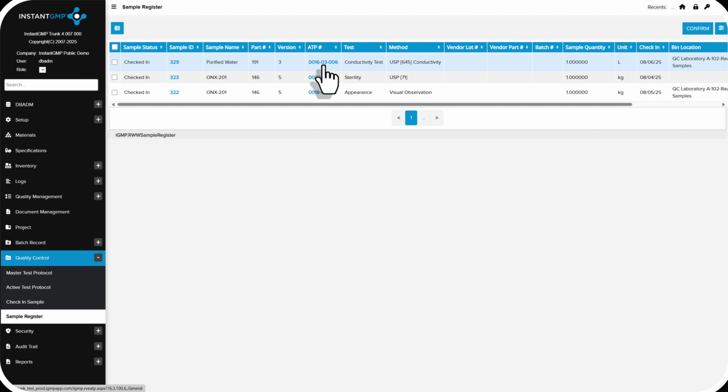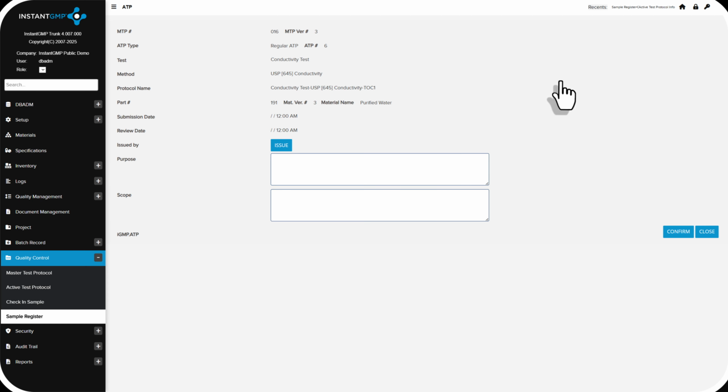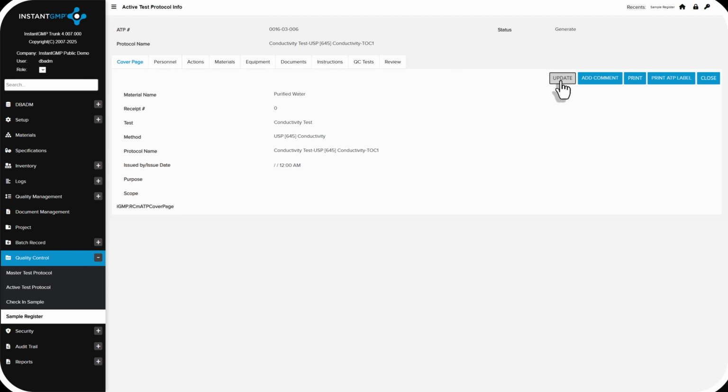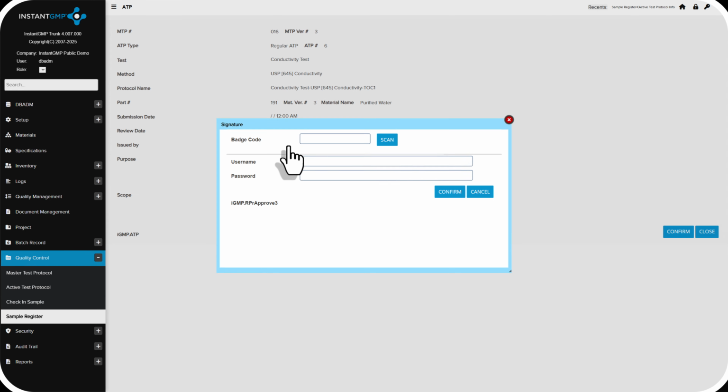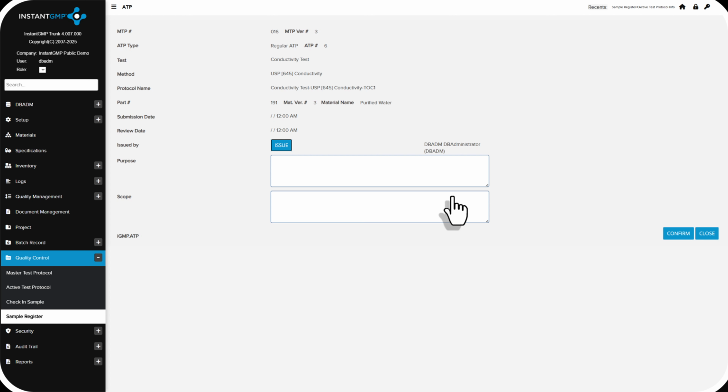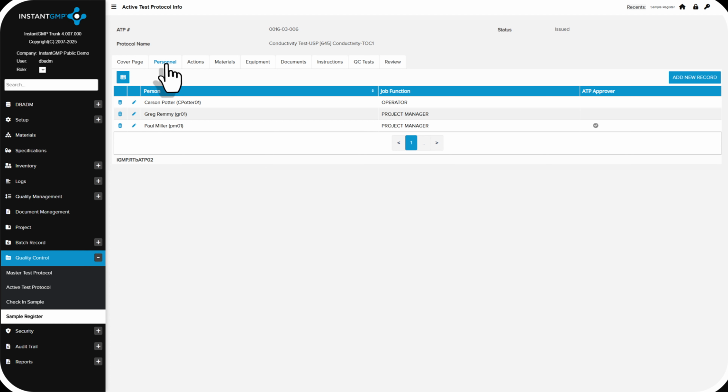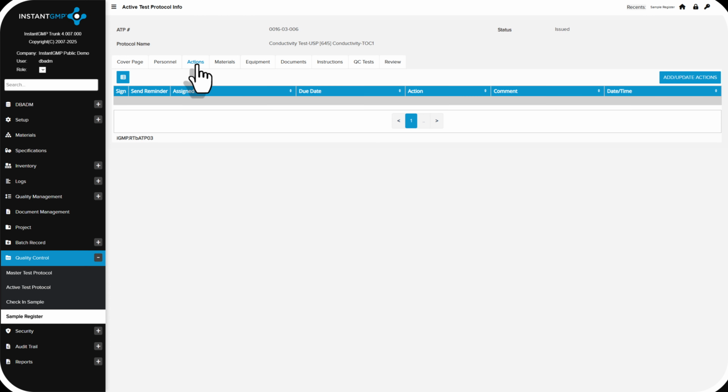The analyst can now click on the active test protocol hyperlink to open the ATP, where the instructions for the test and where results can be entered. The analyst will need to issue the ATP before beginning. This allows the system to check that an actual sample is ready for testing. They can check the Personnel tab to see who is authorized to work on this test and who is authorized to be the ATP reviewer.